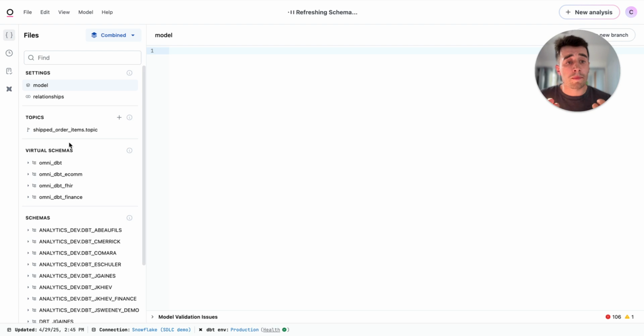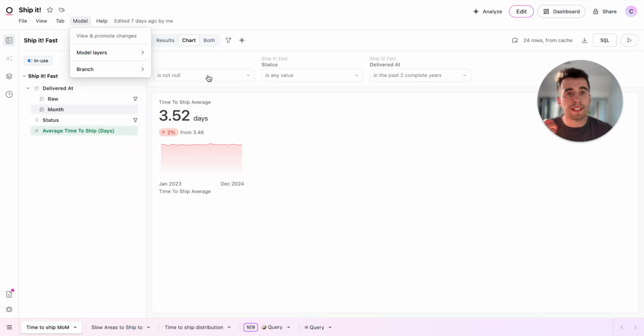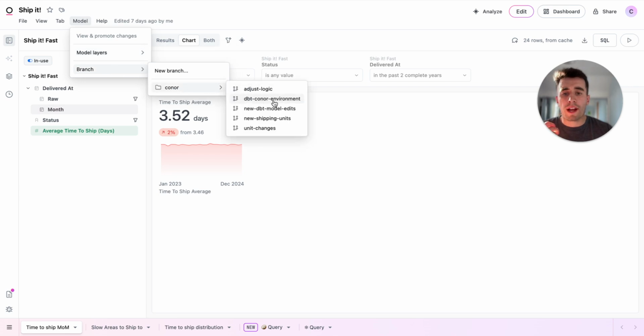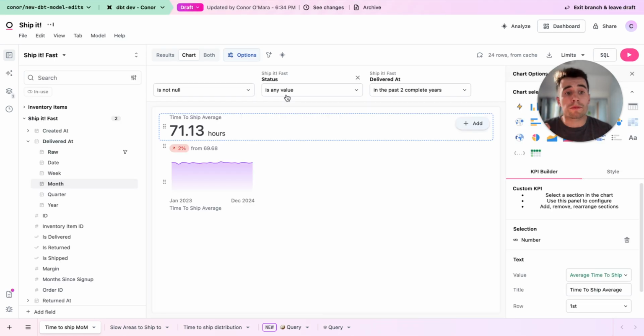This could have been an automated step through an API call in Omni off the back of the CI/CD process of our dbt production run. I'm just doing this for demonstration purposes to show you what it looks like. Now that the schema refresh is complete, the schema reflects the changes I made in dbt, and I want to push these changes I made on my branch to production so that the content doesn't break now.